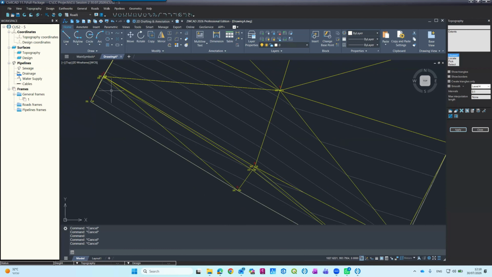How to solve this problem? We are creating a breakline. What is a breakline? A breakline is something that tells the software, you do triangulation till this breakline from one side, you do triangulation to this breakline from the other side, but you don't cross this line with your triangle. You do a break. So this is the mathematical explanation.